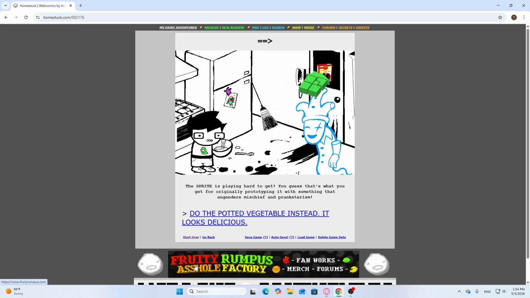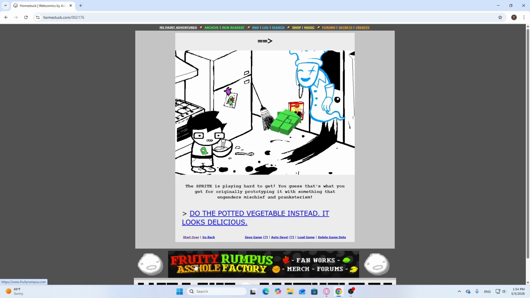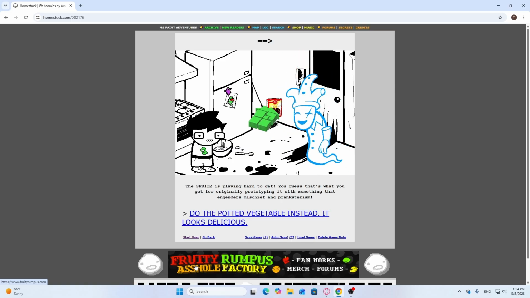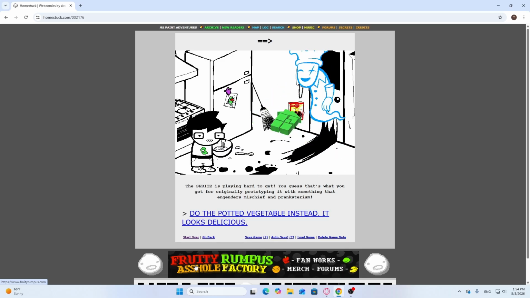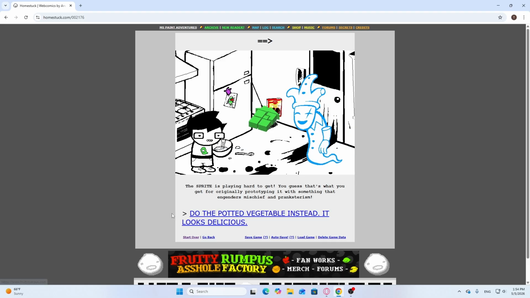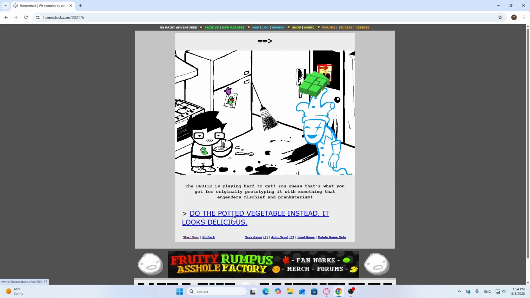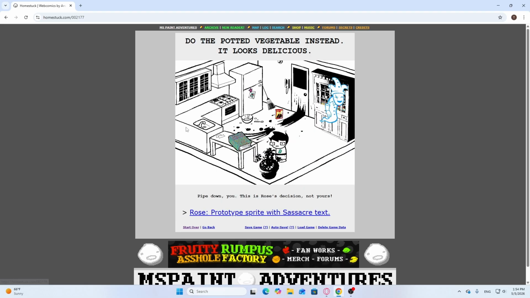The sprite is playing hard to get. You guess that's what you get for originally prototyping it with something that engenders mischief and pranksterism. Do the potted vegetable instead. It looks delicious. Pipe down, you. This is Rose's decision, not yours.